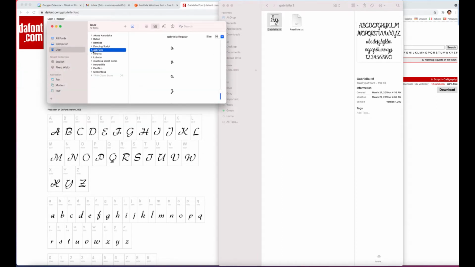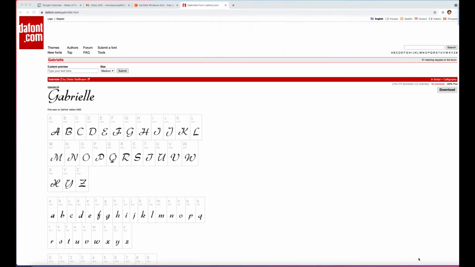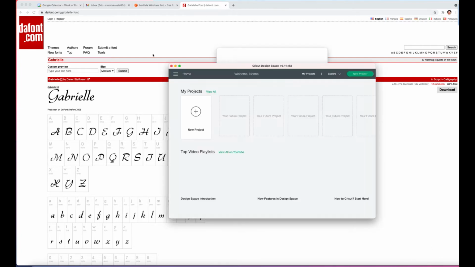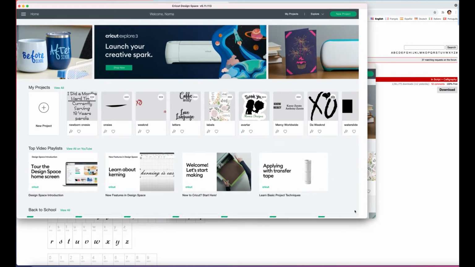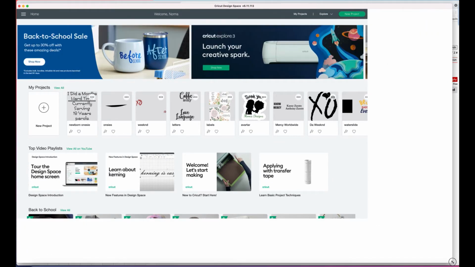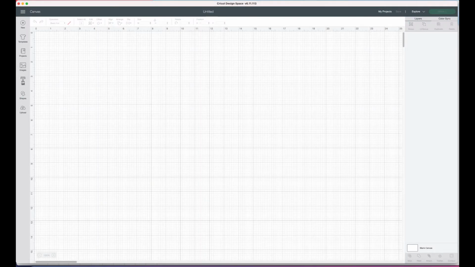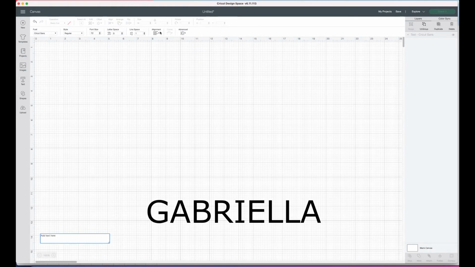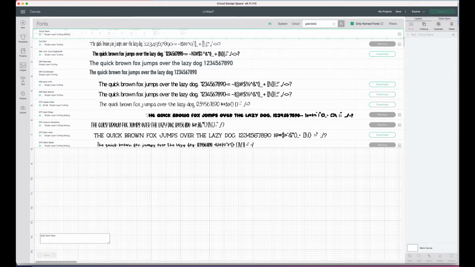So here it is. Now I'm going to get out of all of this, go down to my Cricut Design Space, and open it. Let me just bring this bigger so you can see everything the way it's supposed to be. So there it is. Then you're going to go new project. You're going to click on text, and you're going to look for the font that you downloaded. There it is. You're going to click on it.